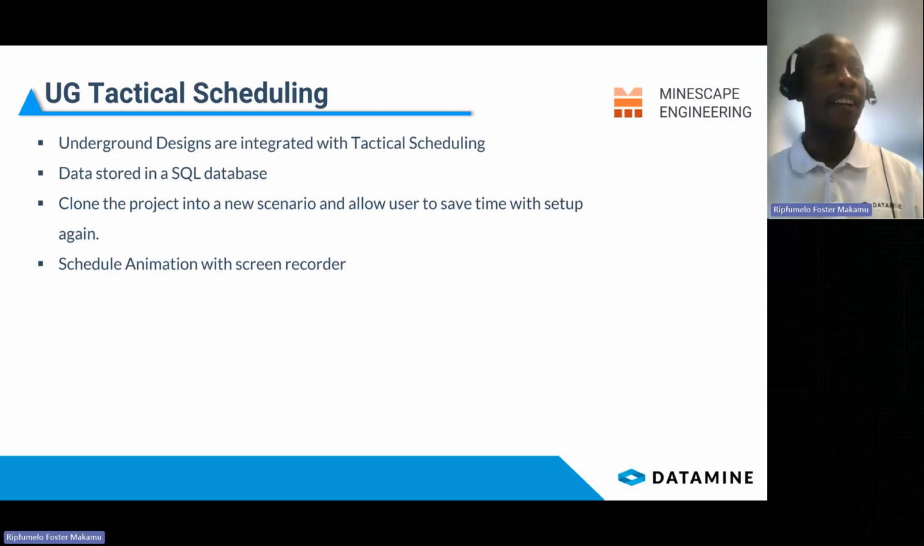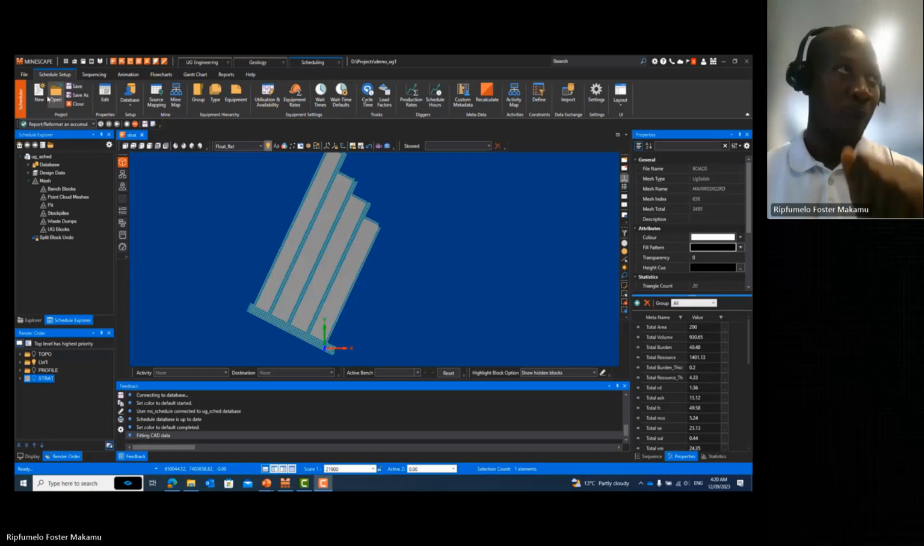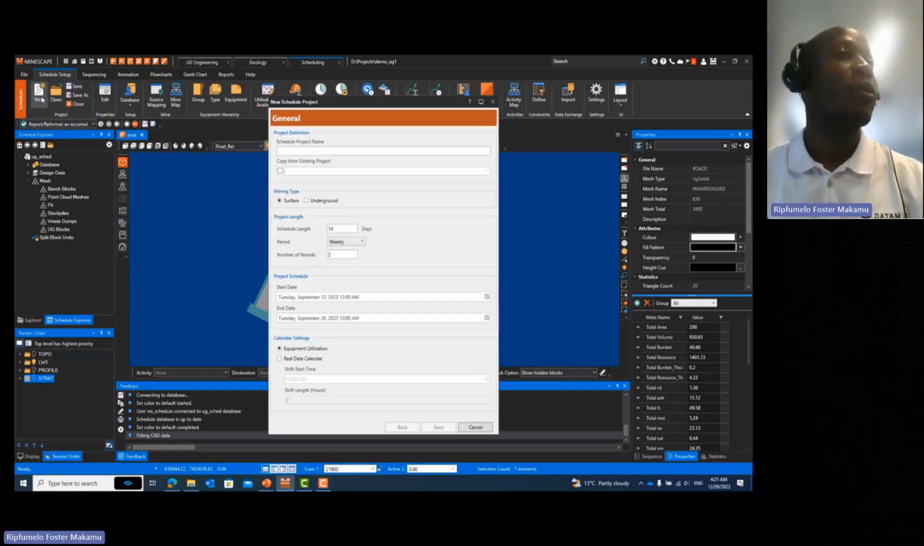So let's quickly go into the scheduling part. So you can see a scheduling ribbon here. You have your project setup, your equipment setting, your equipment hierarchy, the other activities, the mind map and everything. So I'm going to start and create a new project. I'm going to just call it underground scheduling.